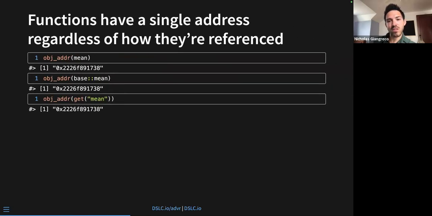Now, next. Alright, functions have a single address regardless of how they're referenced. These objects, like the function mean, have the same reference in memory, whether you include just the name of the function mean, or if you namespace it, or if you use the get function. It's calling the same object in memory, which is helpful.